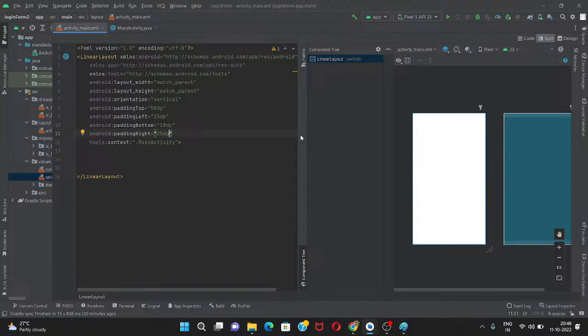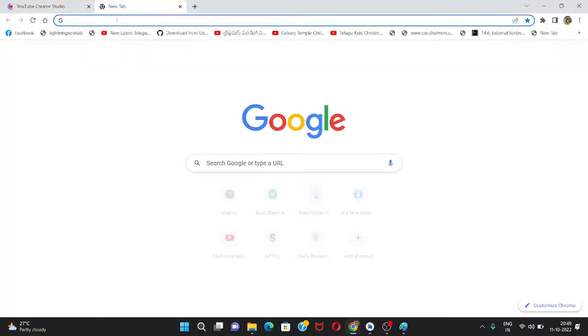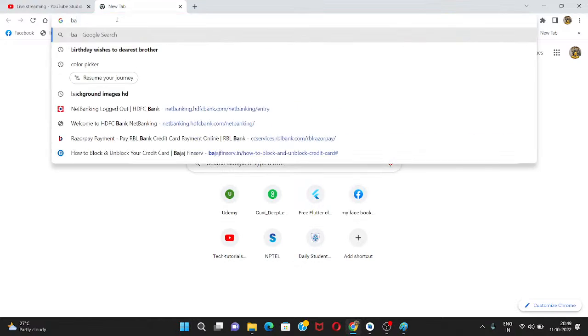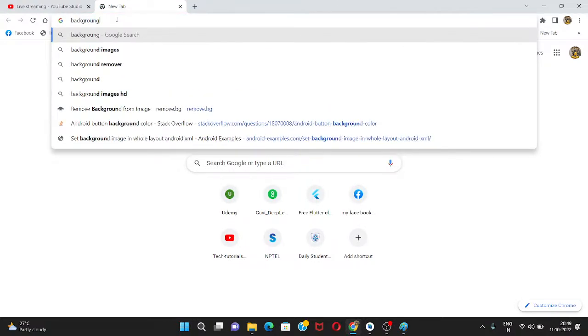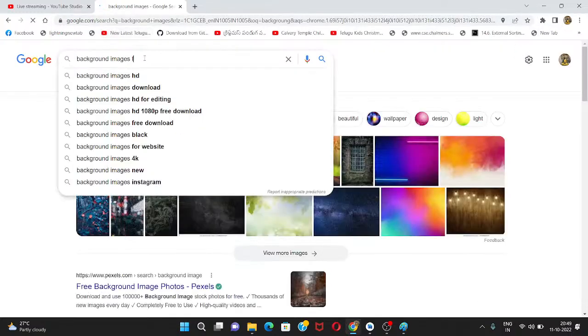And after that, now I want to give a background for this entire layout. So for that, what I'm going to do is, right, here it is a drawable folder, right? Whatever background you are going to insert, you are going to download and copy it into this drawable folder. So I've taken, see, search here like background images for mobile.